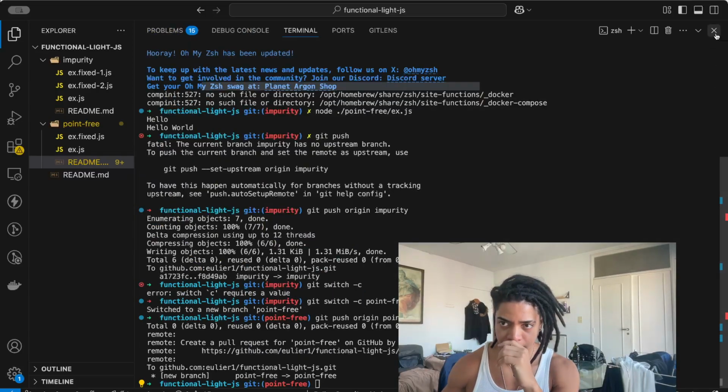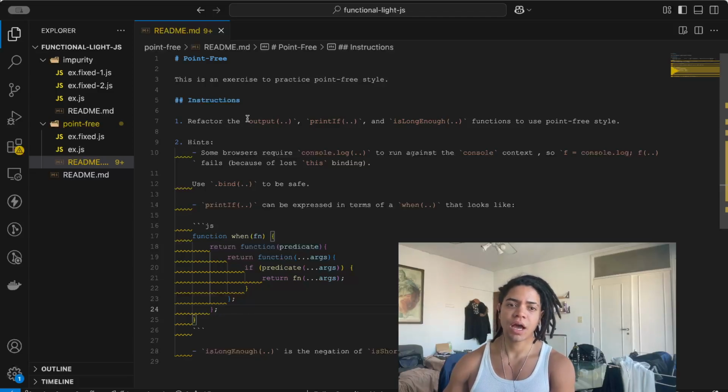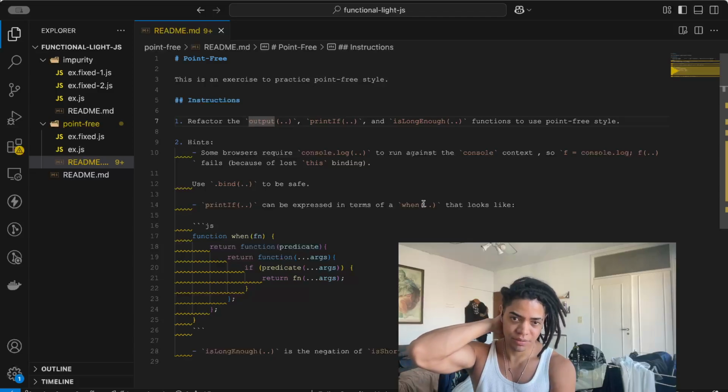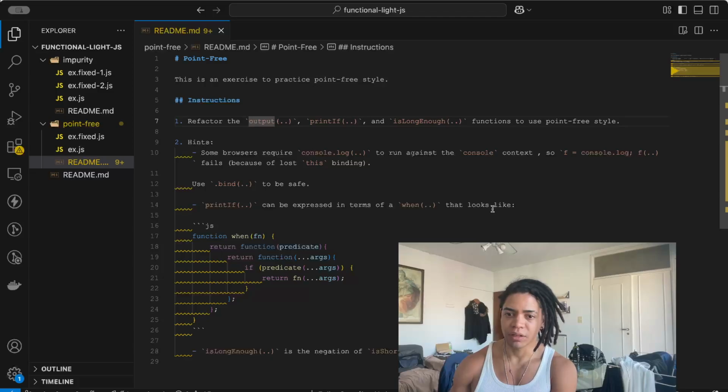The instruction: refactor the output, printIf, and isLongEnough functions to use point free style. Hint: some browsers require console.log to run against the console context, so if f is equal to console.log fails because of the loss of this binding, use bind to be safe. printIf can be expressed in terms of when, something that looks like this. As you can see, this is a higher order function.